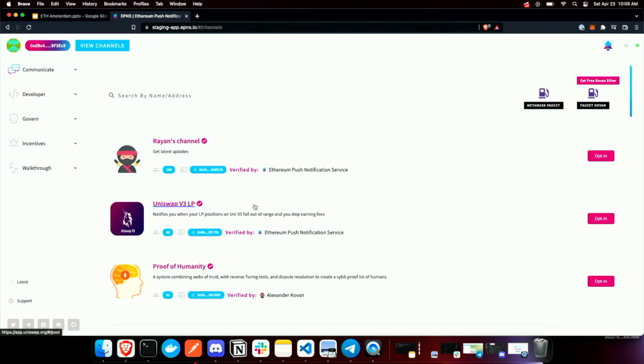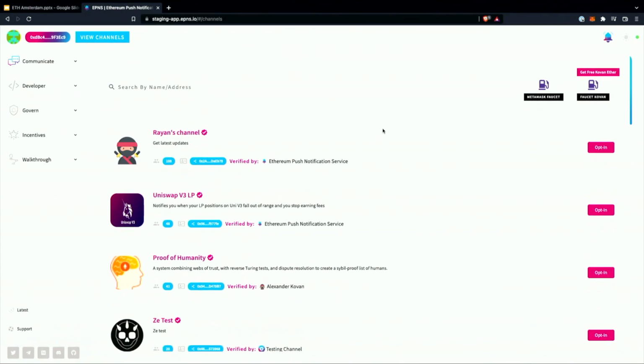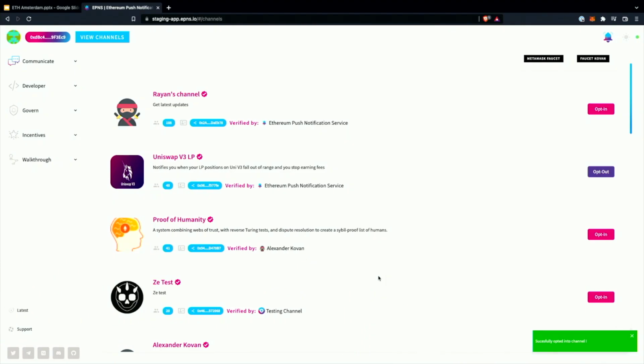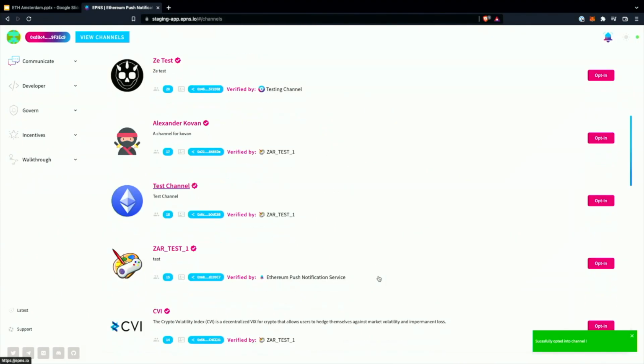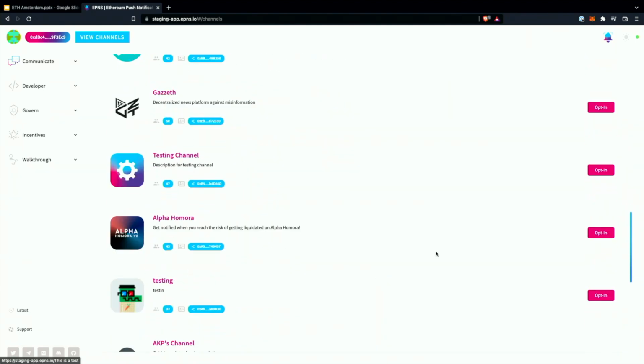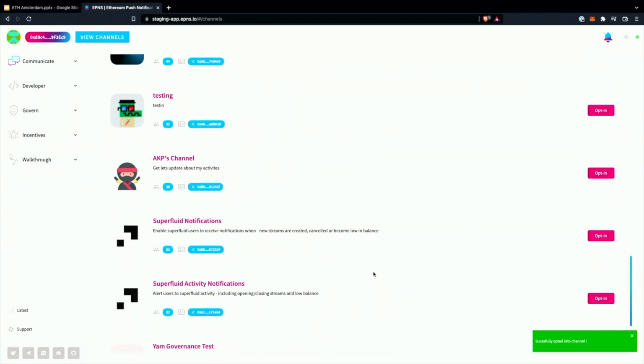So let's say I'm a user. I'm looking at this from a user perspective. So let's say I want to get swap notifications for Uniswap v3. Okay, opt-in, send a transaction. Yeah, that's it. I'm going to receive notifications for Uniswap. I mean, alpha homework, let's say. Okay, I'm going to receive notifications for alpha homework.